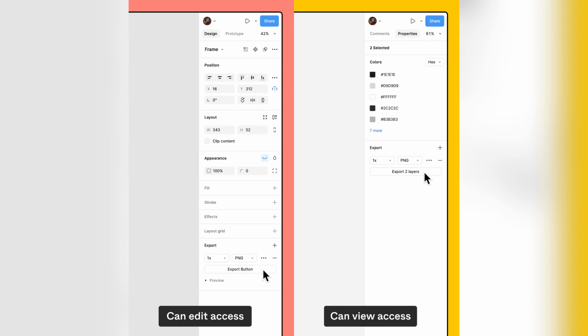You can also create version checkpoints within Figma's cloud history. Press Ctrl-Alt-S on Windows or Command-Option-S on Mac, or go to File, Save to Version History. Give your version a name and description so you can easily find it later.